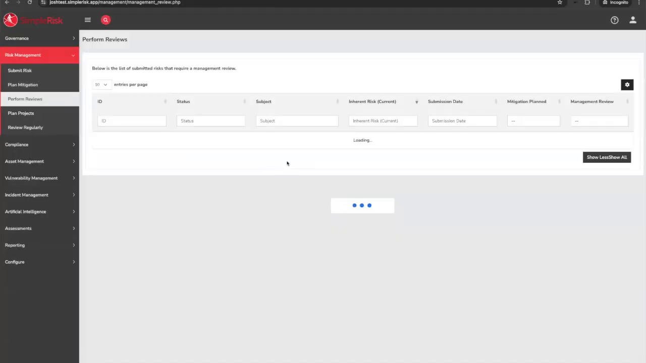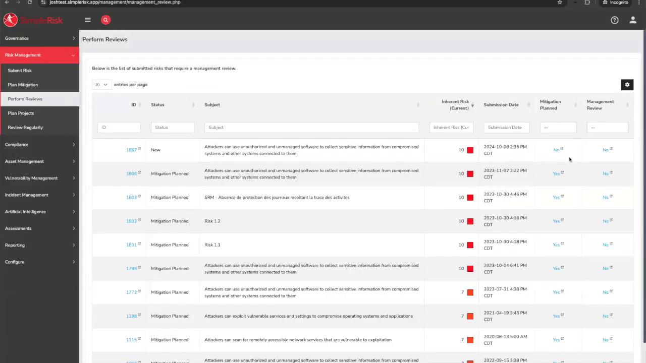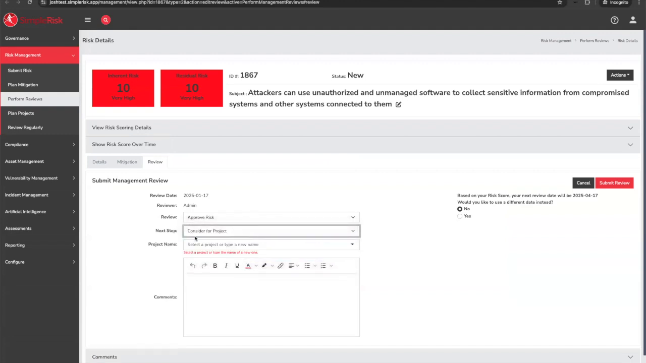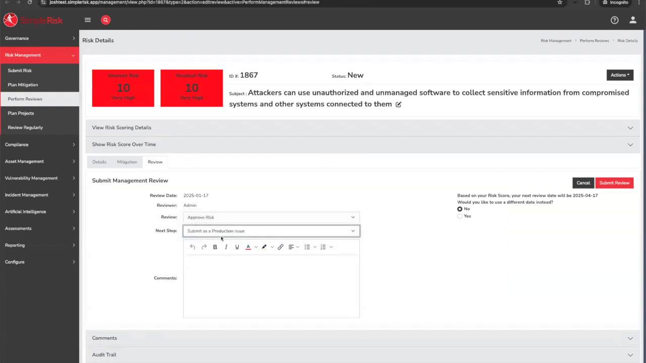The perform reviews page is going to show us a list of all the risks that do not have a management review performed for them yet, still ordered by the highest inherent risk score on down. So again, I start at the top, I click on no, and this brings me to the page to perform the review for the risk. Do I want to approve the risk or reject it and close it? If I approve it, what's my next step? Do I want to accept it until next review, kick that can down the road? Do I want to consider this for a project, in which case I can select an existing project or create a new one? Or is this a production issue? I'll handle it via some external process.